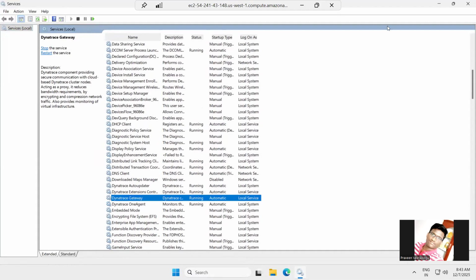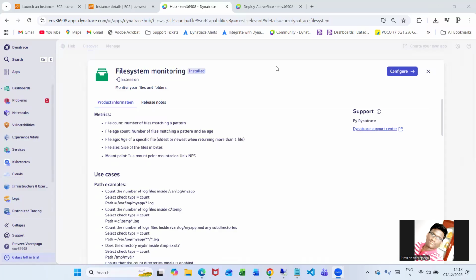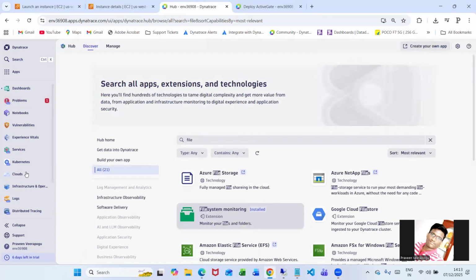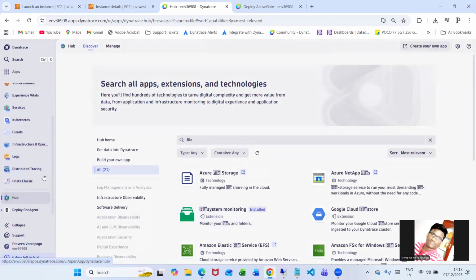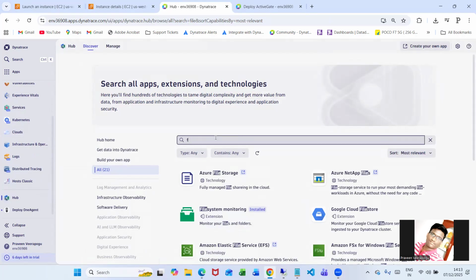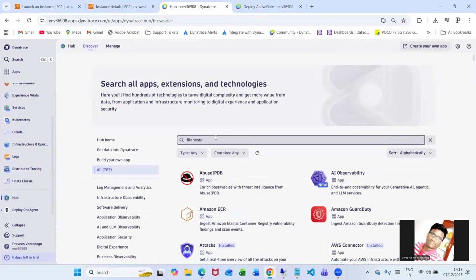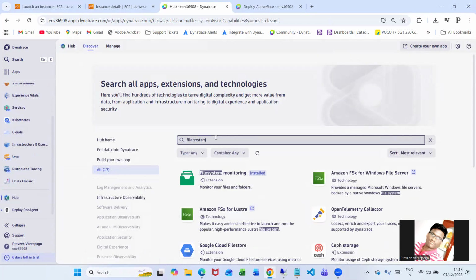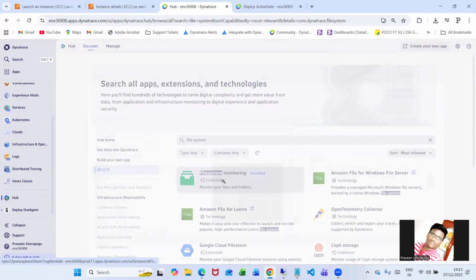So let me start configuring the file system monitoring in Dynatrace. You can find this file system monitoring extension in the Dynatrace Hub. Okay. So in the Dynatrace Hub, search with file system. It will populate. Just click on it.